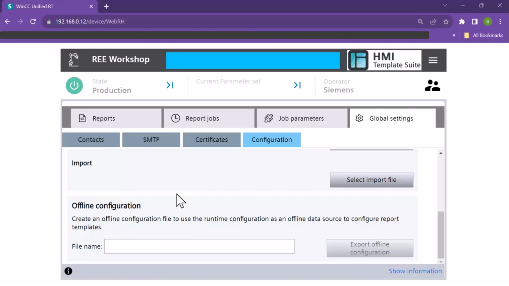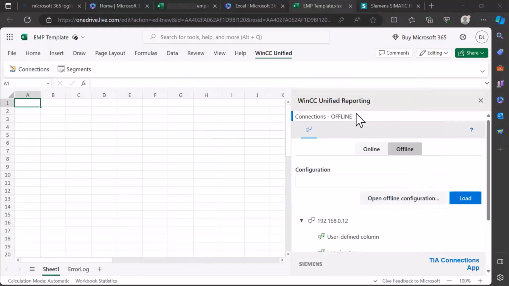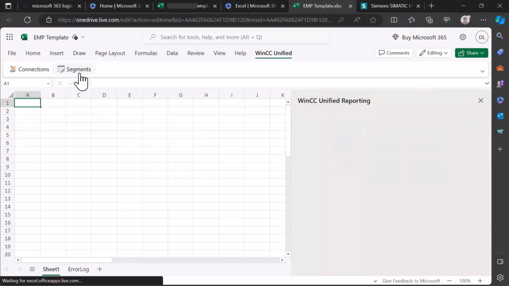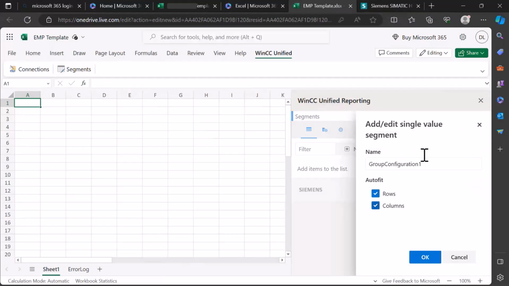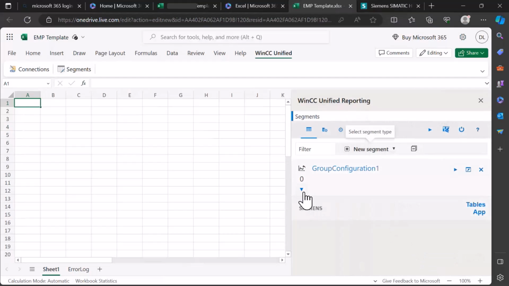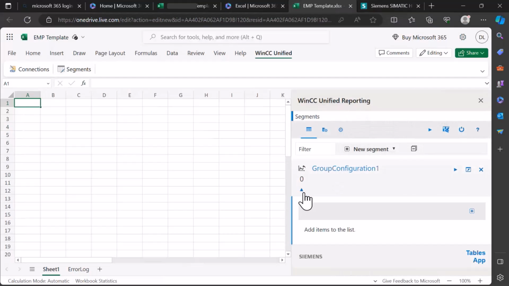I brought us here to show you where the offline configuration files can be collected, or a separate backup file can be exported or imported. This offline config file can be used with the Excel reporting add-on. Let's return to our Excel sheet, keeping in mind that we're in the online view. We'll navigate back to segments and add a new tag. We'll create a new single value, and yes, grouping them is fine.